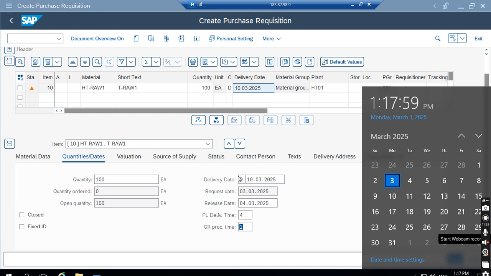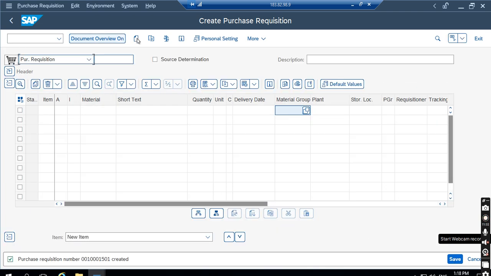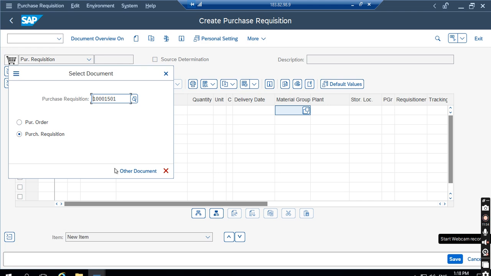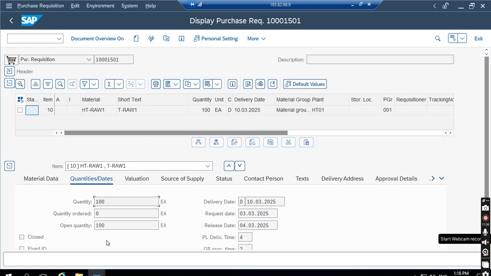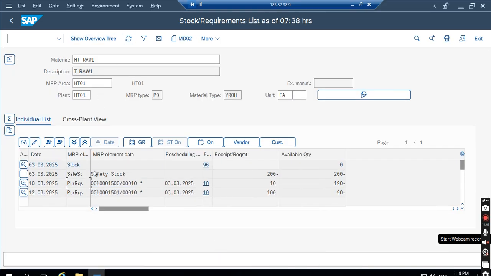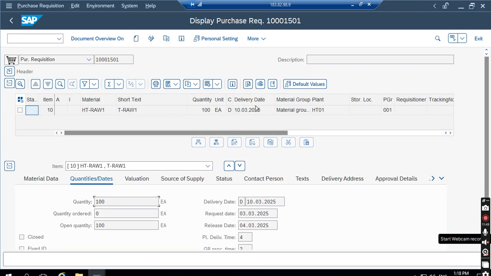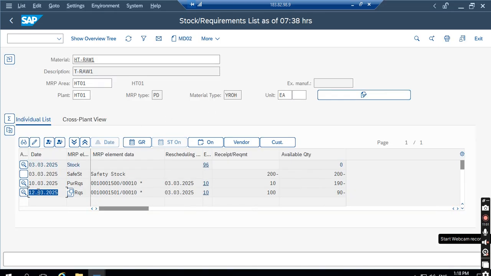Now I am clicking on the save button. Okay, the purchase requisition is created with the number 1501. And if you go to the stock requirement list screen and click on the refresh button, here it will show the purchase requisition which has the availability date 12th of March. If you go back to the purchase requisition, here it is showing the delivery date as the 10th, but in MD04 it is showing 12th of March.